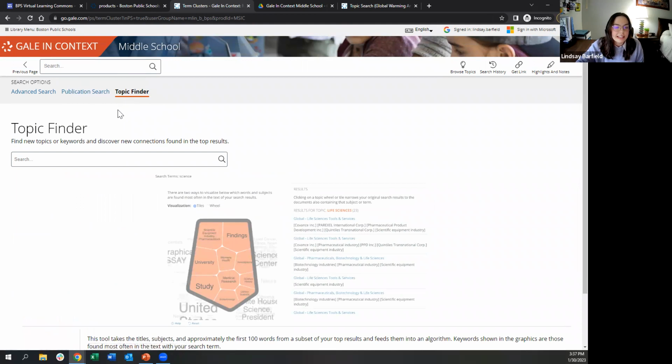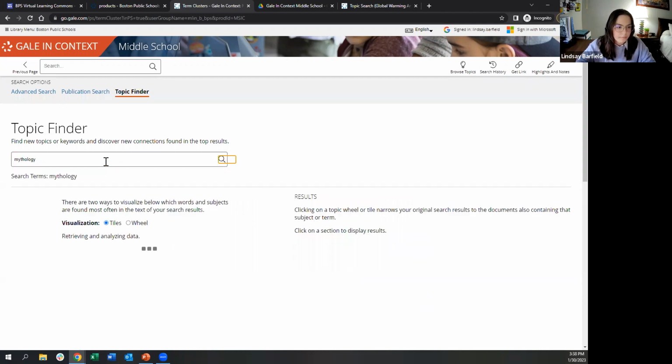So this gives a sort of visual representation of the research that they're doing. They can type in, again, if I'm looking for information on Greek mythology or ancient Greece, I can type that in here and find new subjects and topics to research within that to learn a little bit more about that topic. So let's go ahead and type in, we'll do mythology, since I was on that topic already.